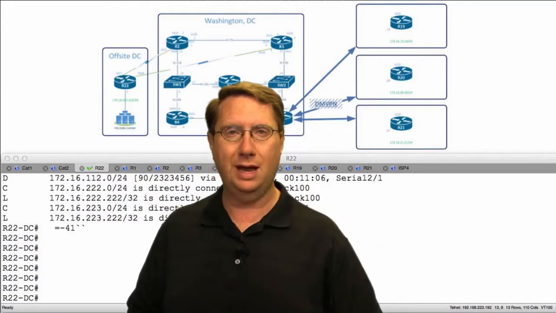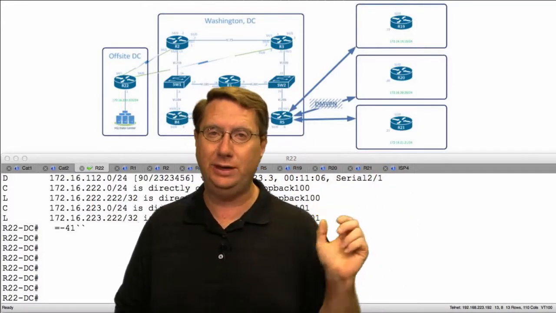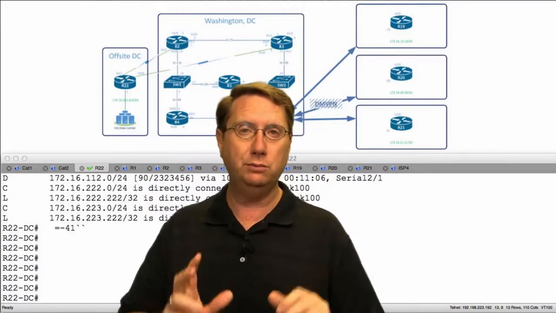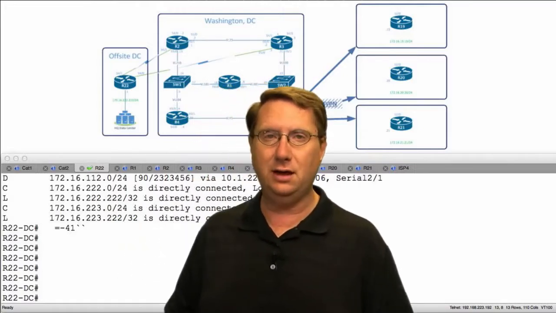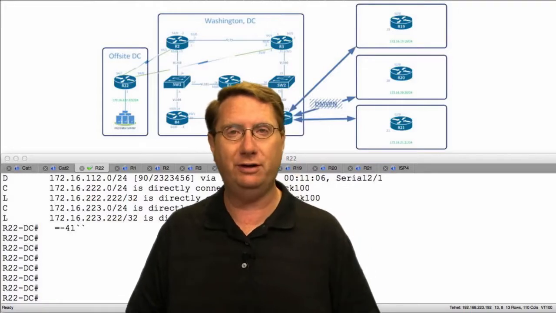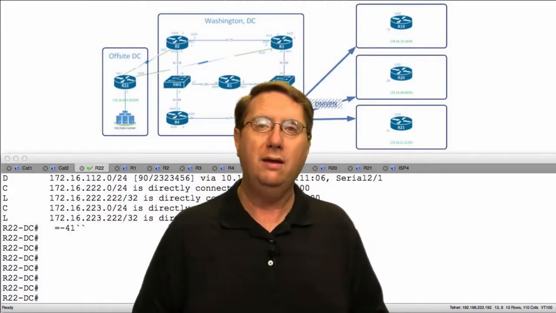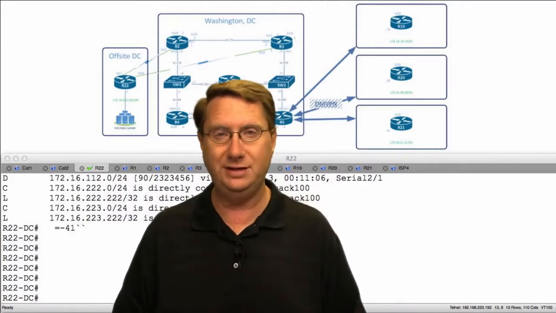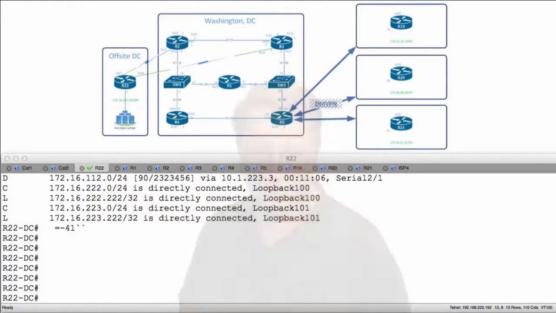So I'm going to go into R19, 20, and 21, and remove my EIGRP 10 autonomous system from it, and configure it from classical mode to this notion of named mode. So let's go ahead and see if we can get that done.